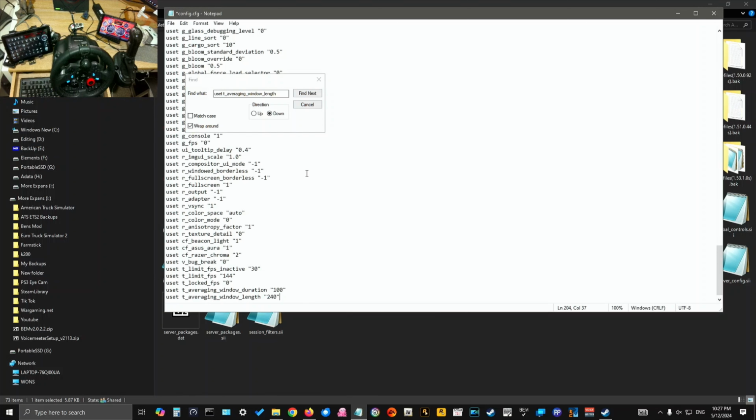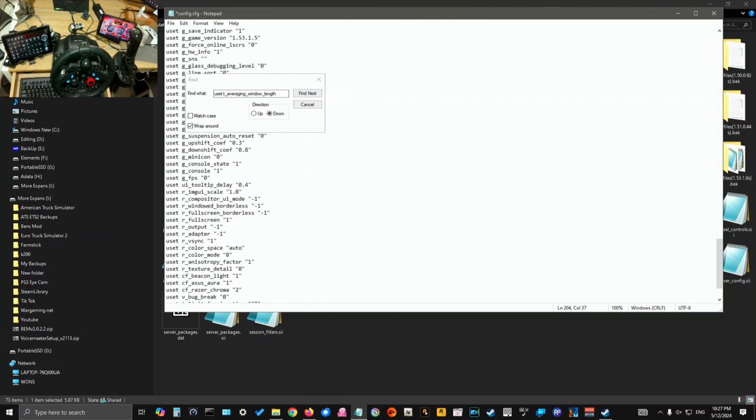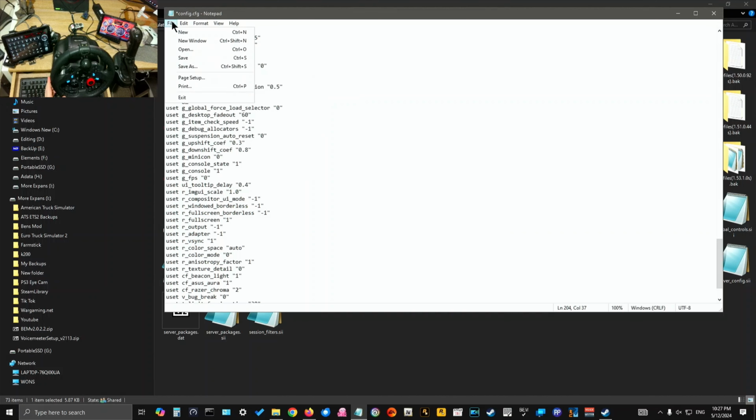But again, I'll leave all these codes, all these settings in the description below, so that you can take a look at them, copy and paste them in to find them, and change them for yourself. And once you've done that, you simply go up to File and click Save, and you're done. And that's it. So hopefully this will help you with your settings.